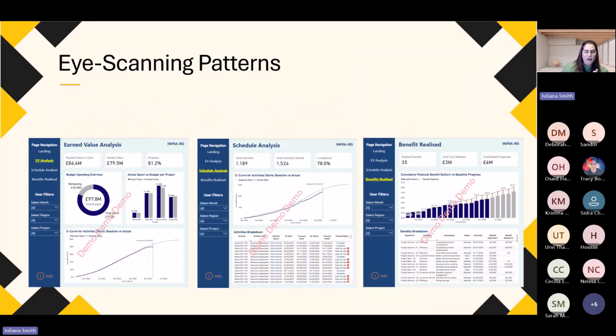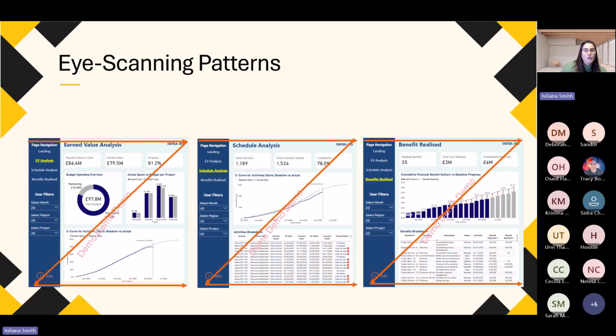What do I mean? Let's have a look here at the same example that I showed. I use the Z scanning pattern. I started with my titles and my KPI cards, and lastly, not least important, but the one that not everybody may look at, which is the more granular data. And I even have an information button here that also follows my Z scanning pattern. That could also be here on the top right.